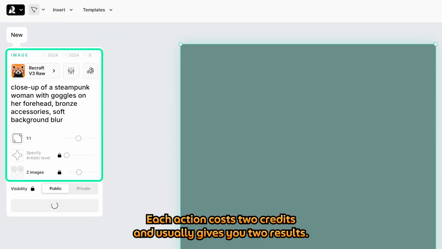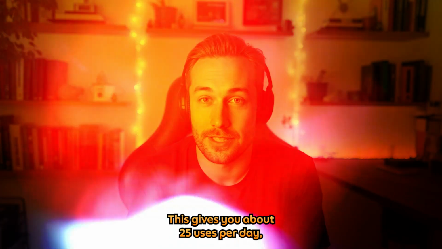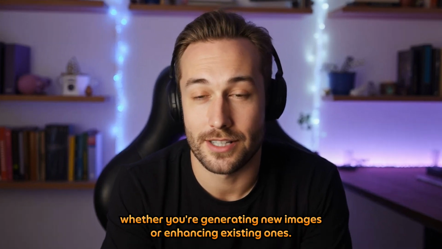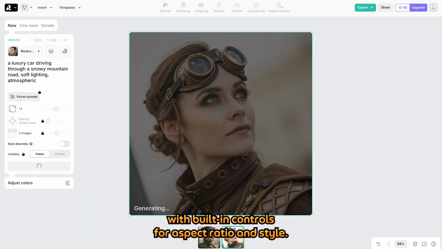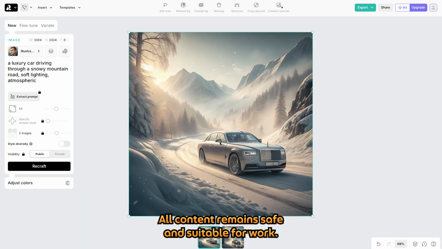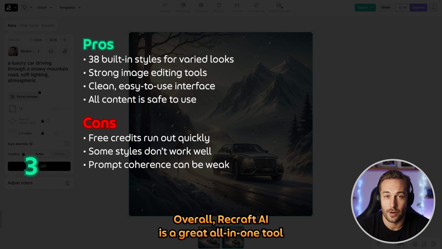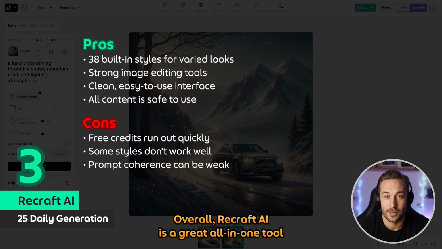On the free tier, you get 50 credits daily. Each action costs 2 credits and usually gives you 2 results. This gives you about 25 uses per day, whether you're generating new images or enhancing existing ones. The interface is clean and intuitive, with built-in controls for aspect ratio and style. All content remains safe and suitable for work. Overall, Recraft AI is a great all-in-one tool for image creation and editing, with diverse styles and pro features, though the free credits can run out fast.